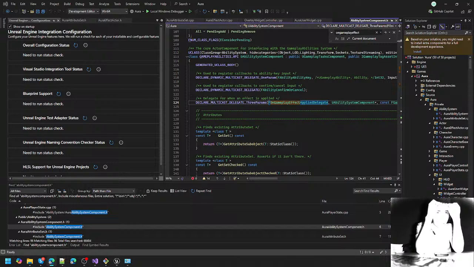Now, we see that in mixed, gameplay effects are replicated to the owning client only, gameplay cues and gameplay tags replicated to all clients, and for minimal, gameplay effects are not replicated. Gameplay cues and gameplay tags are. Okay, so that's good to know, isn't it? And here we have a delegate that will be broadcast whenever any gameplay effect is applied to self. That means to this ability system component.